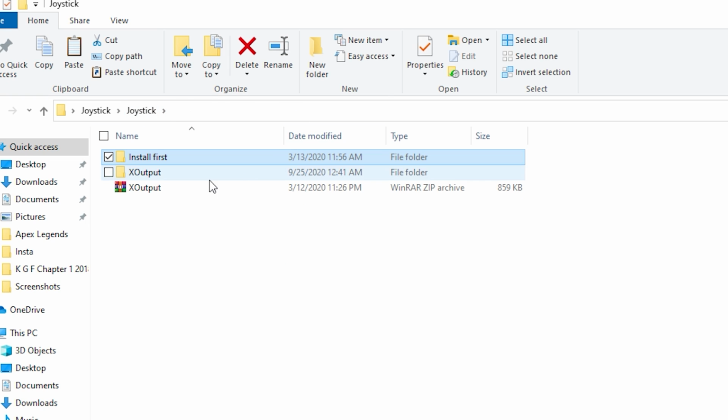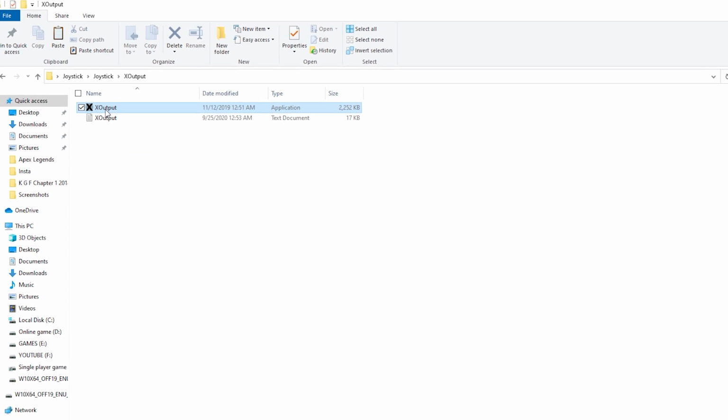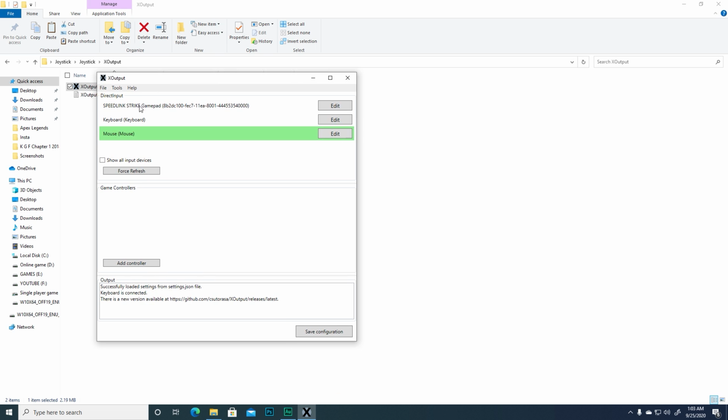Now after installing that, you have to go to this folder called X Output. Now from here you'll find this application called X Output. Now here you will see your Speedlink Strike gamepad, which is basically the gamepad. Oh, and also make sure that you have connected your gamepad, otherwise nothing will work, of course. So make sure that your gamepad has been detected properly. Now if you guys don't see your gamepad here, then I recommend restarting your PC, reconnecting your gamepad and also trying other ports of your PC. So go ahead and make sure that the gamepad has been detected.